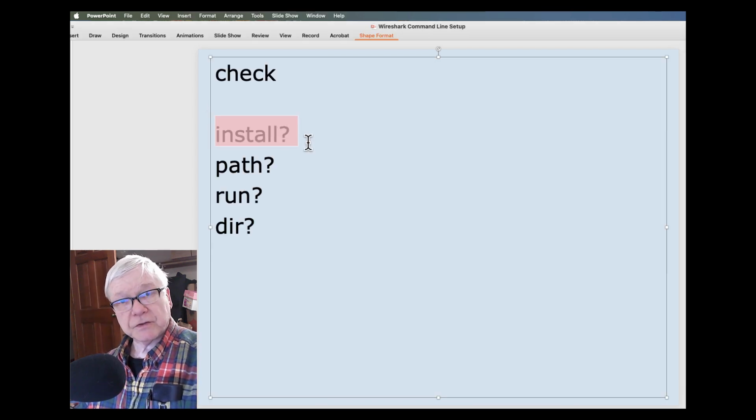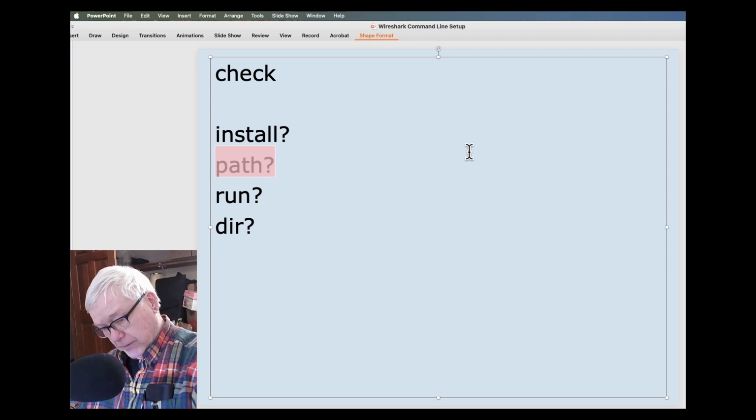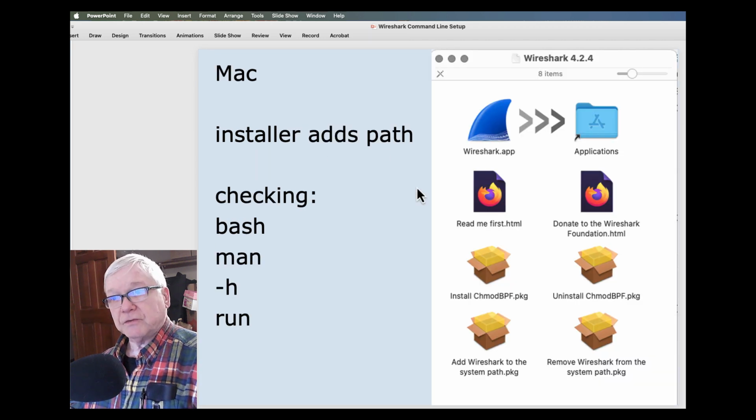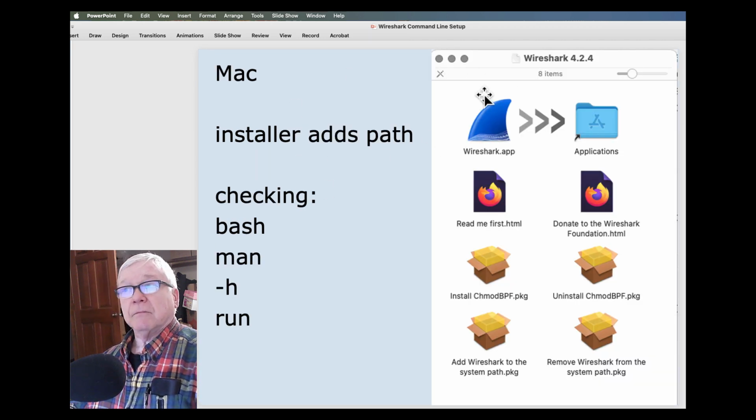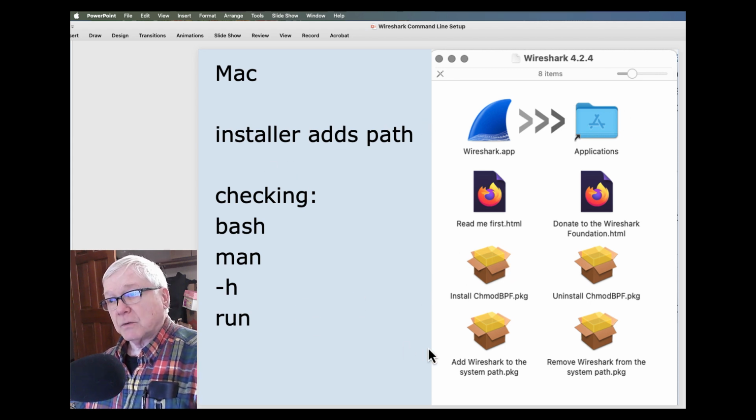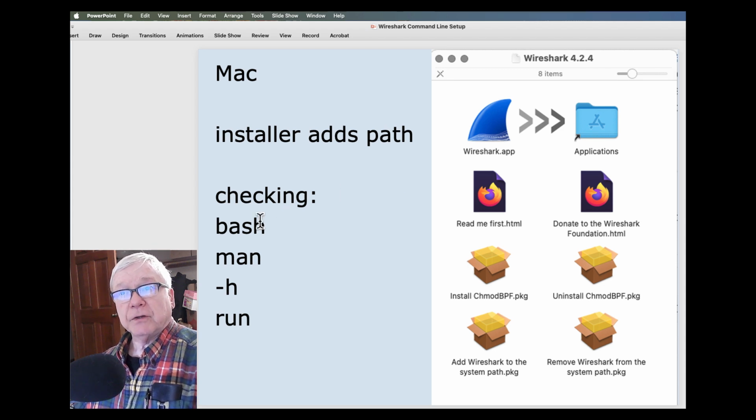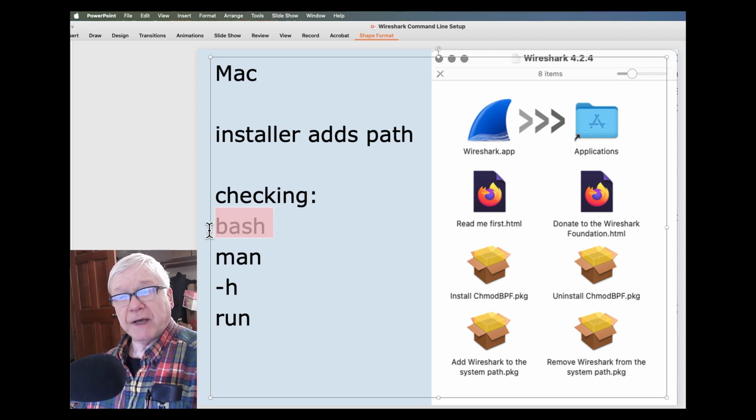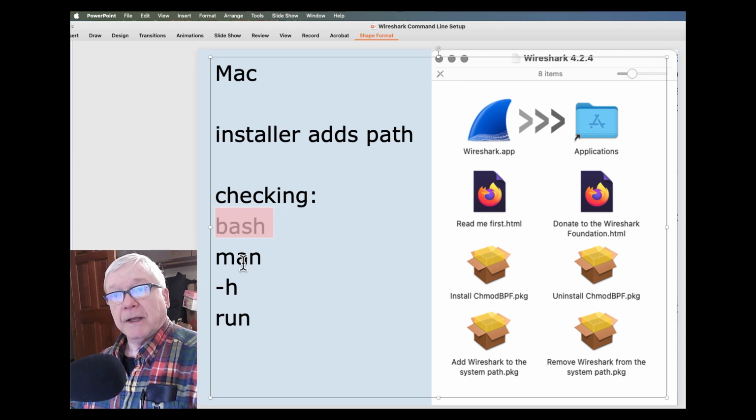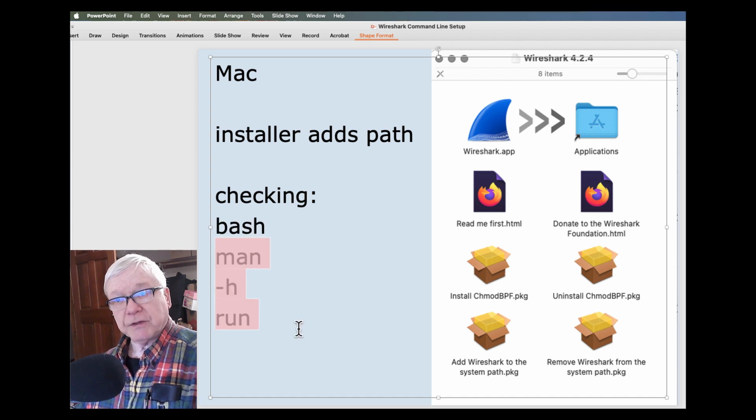Well, if you got the installation done of the current version of Wireshark, checking the path on Windows and Mac, like I was saying, for the Mac, there's the app, just drag and drop, run the chmod, run the add Wireshark to the system path, and then you can check the path inside the bash window, and then we're also subsequently going to check the man pages, and we're going to try to run them.